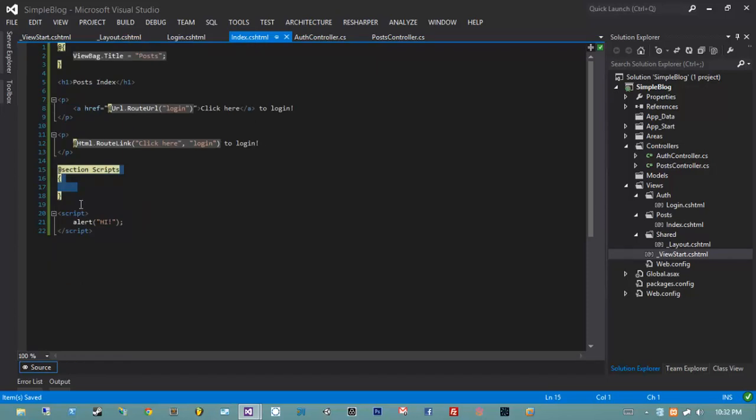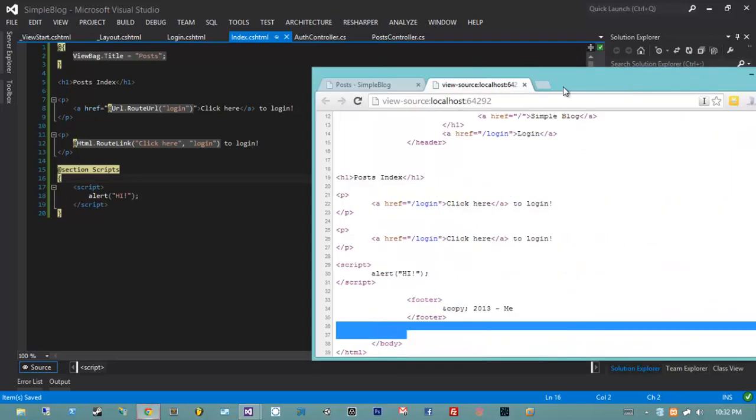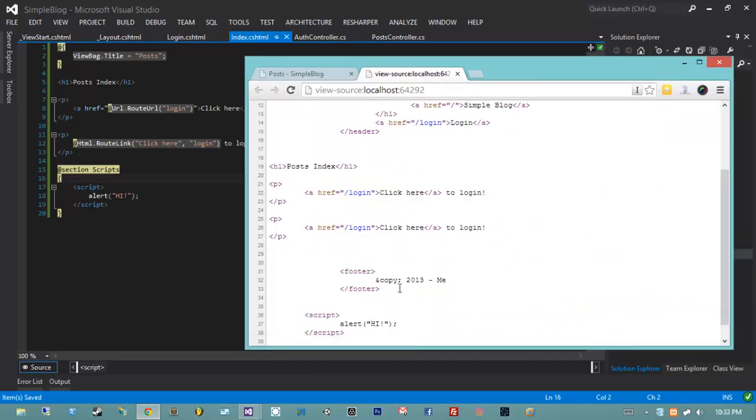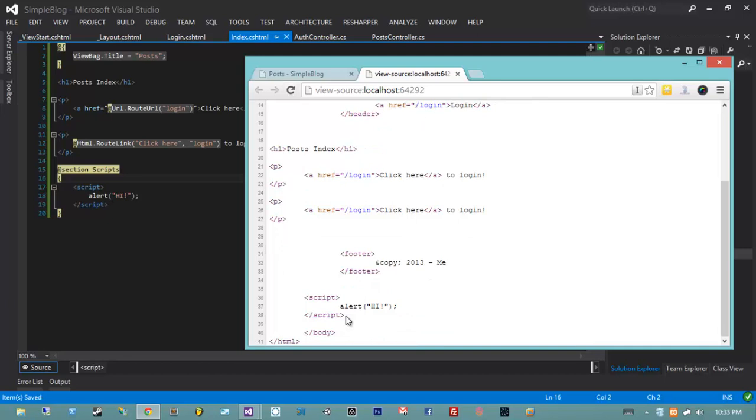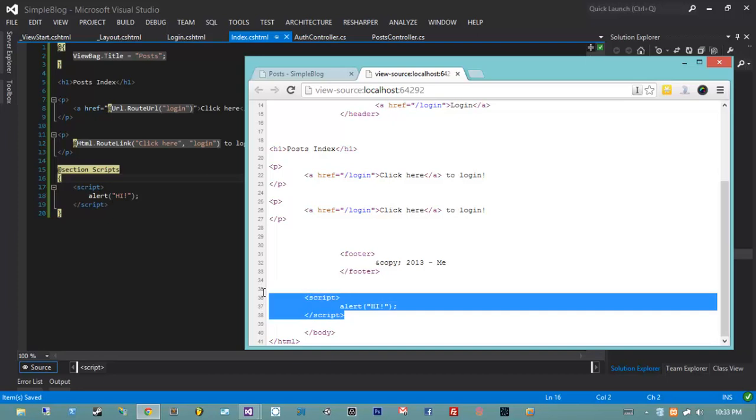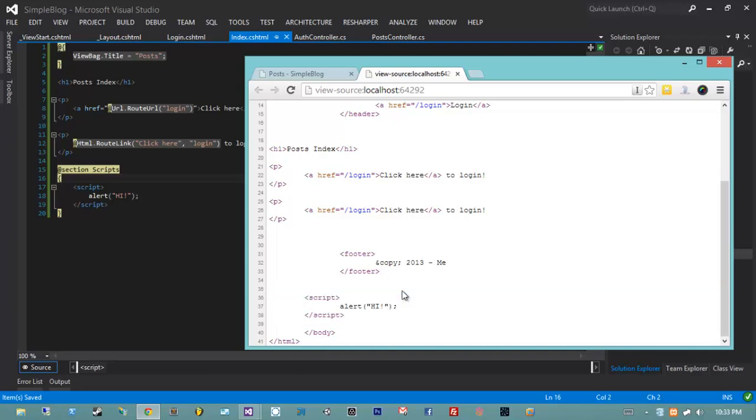So if I go back to Index, I can take the script, cut it, and paste it so that it now appears within these two curlies. If I come back to my page and hit refresh, we now see that our script jumped places. It's no longer at the end of the view. It is now in a completely isolated section that is rendered at a different location inside of the layout. So now our scripts are properly at the bottom of our page, as they should be.